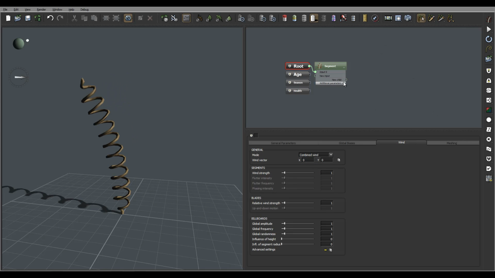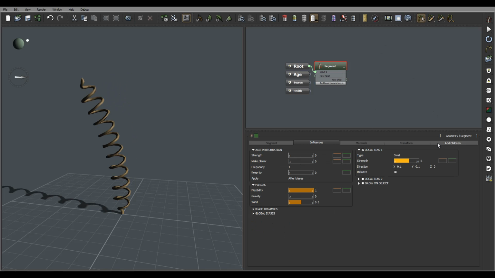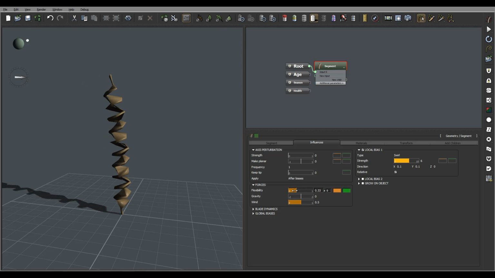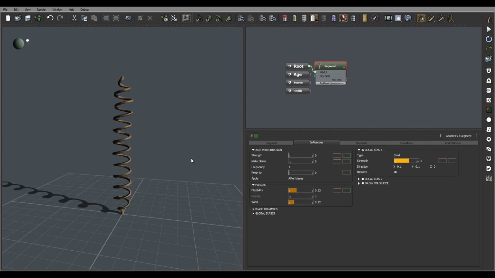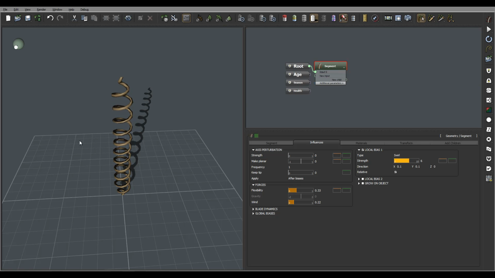Okay, when we do combine wind, then we can see we have forces enabled, so we can have it in flexibility. Let's bring down slightly the flexibility and a little bit less effect of the wind for the spring, and we can go back and enable simple wind and preview now, so you can see it's affecting a little bit better on flexibility at this moment.